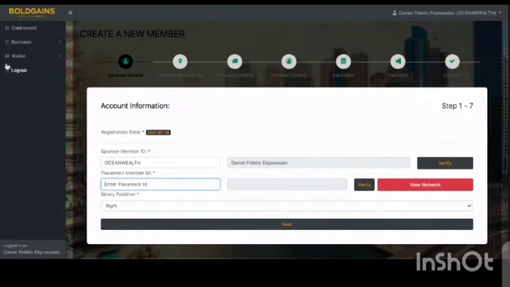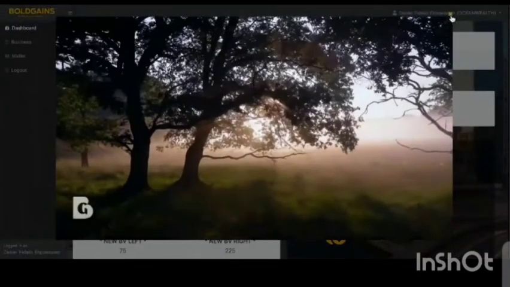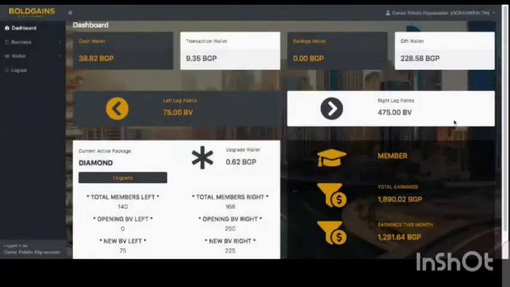Now, how do you know where to earn binary? Go back to your dashboard. This is your left leg, right? And this is your right leg. So if you look at your left leg and your right leg, you know that this is your weak leg for today. Any binary or registration you do on this left leg is going to give you results. So you quickly place the account on this left leg, not the right leg. The right leg is already high. All right. So that being said, let's go back to where we're coming from.